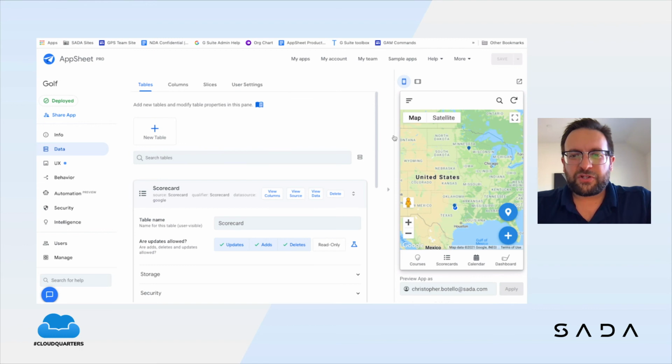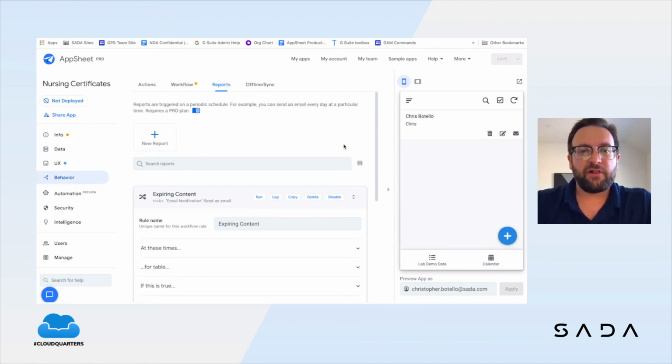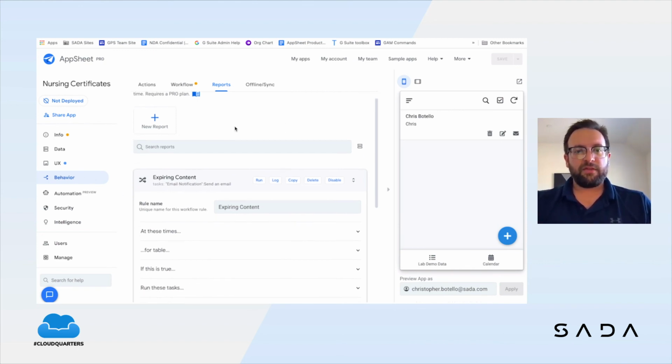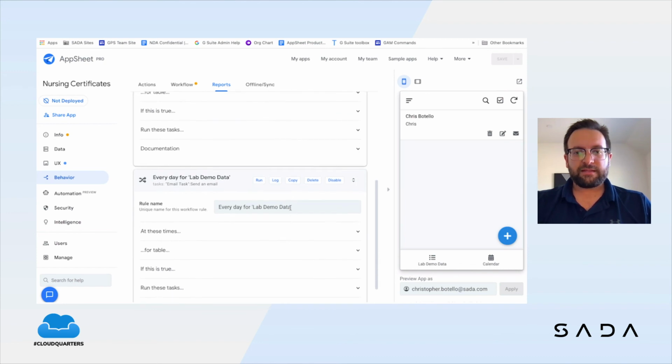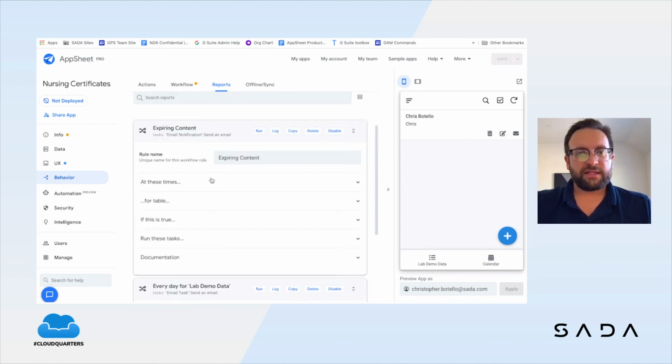All right, let's jump over to another app that demonstrates a little bit more of the functionality and integration with Google Workspace. We worked with a healthcare customer to develop an application that automatically reminds nurses when some of their certifications or certificates are expiring, and sends them an email that action needs to be taken. So I'm in the behavior tab here and then under reports, and I essentially have a table on the back end that tells me these particular items are expiring within the next 90 days.